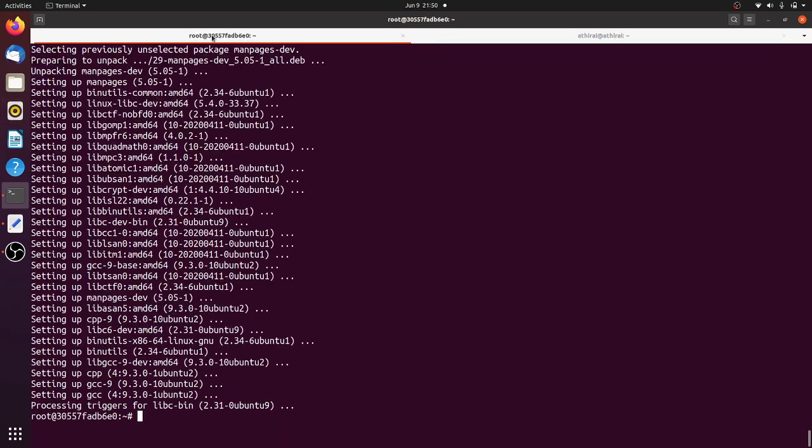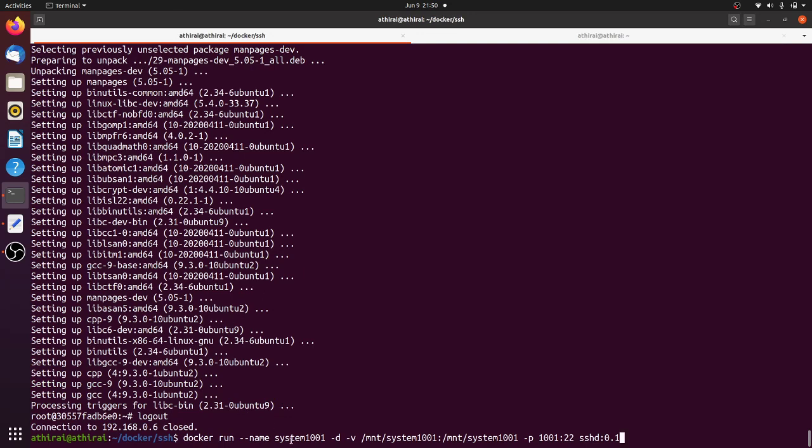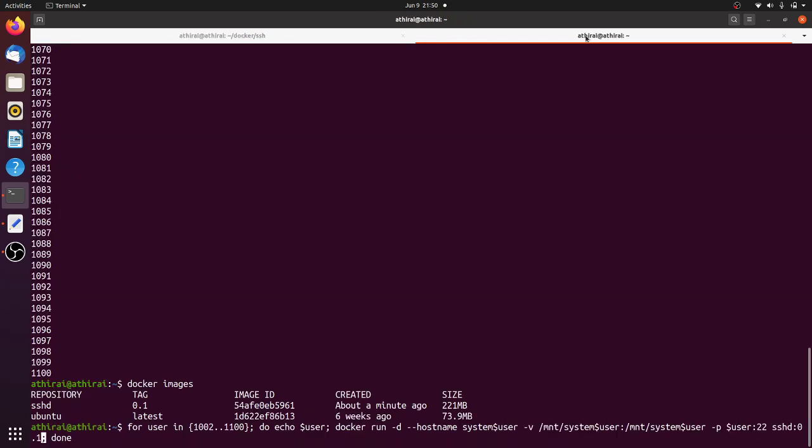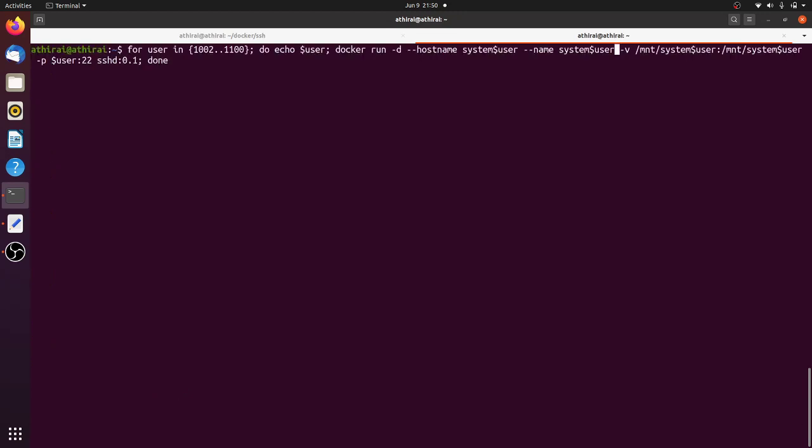Let me see if I have missed anything. So I will come out of this. The name is missing. I will give the name also. I have given the host name inside the container, but I want to name the container also as system$user. So now this is going to spin up 99 containers for us.